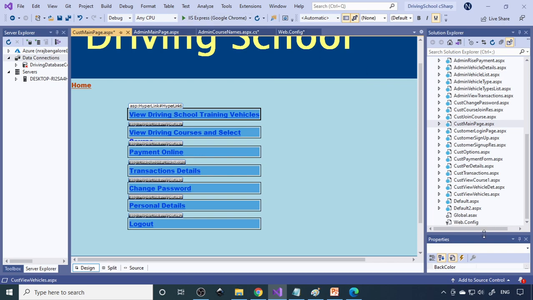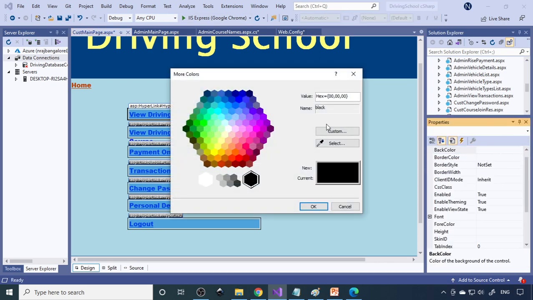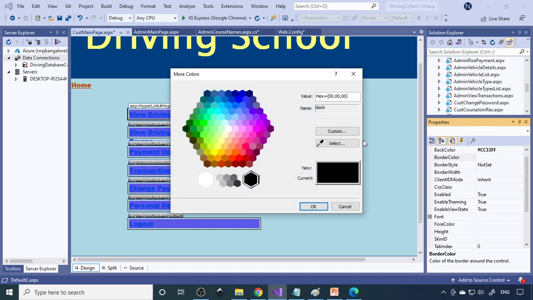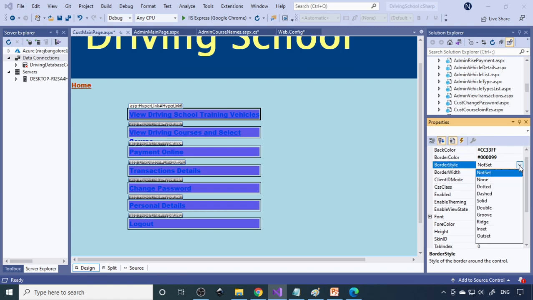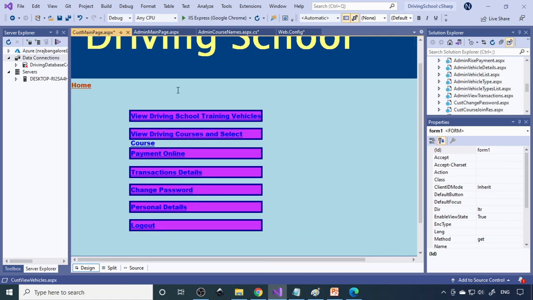Then we can change the background color. So for that you have to go to properties and then choose the back color here and put some background colors. Okay, this is the one I like to select. Fine. So now you can see that all are in the same size and the background is applied. And there is a border color here. So if you want to change the border color, you can choose some border color here and border style solid. So this is how it looks.